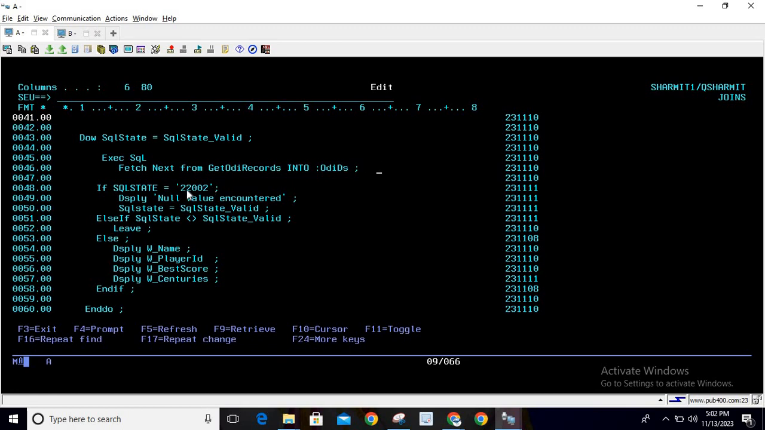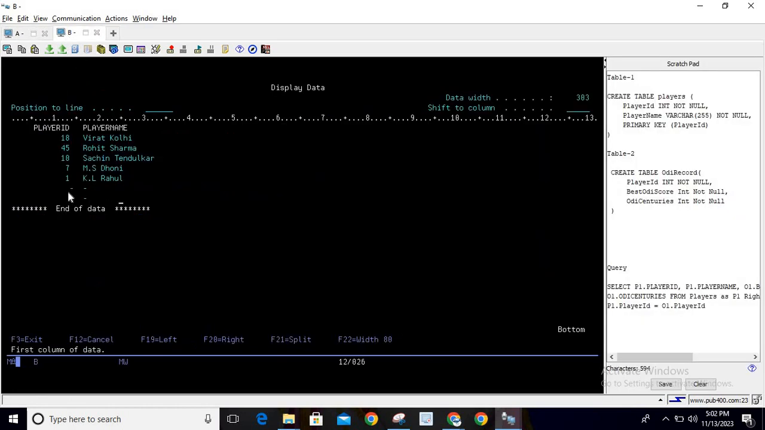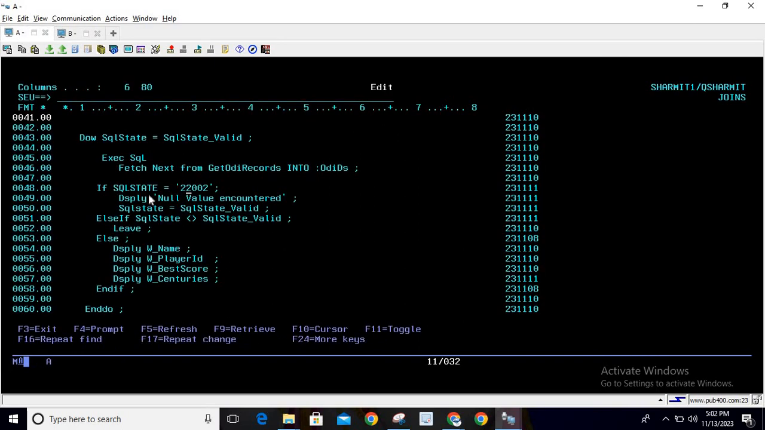The new thing is this, like as we know that in our data some columns contain null value. So whenever you are trying to store null value into your DS, it will give error because null value is not a zoned type, right? So in that case, it will return the error message with the SQL state 22002. So whenever it is returning this, I'm just forcefully printing this message null value encountered, but it is up to you. Like you can customize this code as per your requirement.